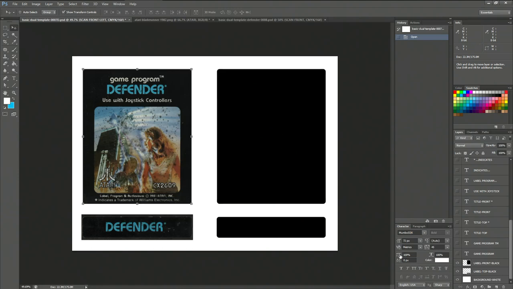And the reason for producing a template is obviously, once you've done, or in the process of actually producing a cartridge label, you don't want to have to go and reinvent the wheel each time. So you produce a template, and then you can adapt it for each title of game from that point on.